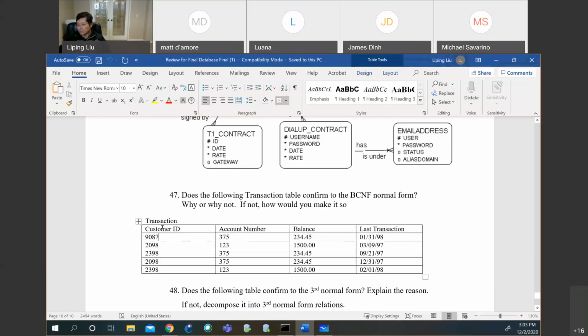Now, what about one customer having multiple accounts? Let me check. Let's say customer 2098 has account 123, and 2098 also has account 375. So indeed between customer and account, there's a many-to-many relationship. That kind of analysis will help you identify functional dependencies here.